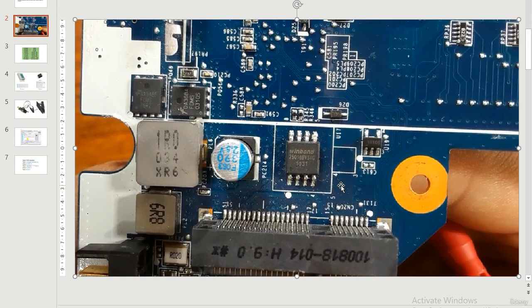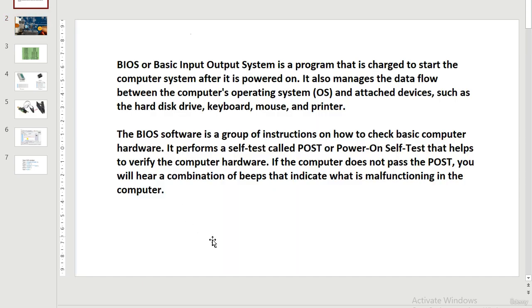Hi again. In this lecture, we're going to summarize what we have seen before. In the first lecture, we saw the definition of the BIOS, a program that is in charge of starting the computer system after it is powered on. It also manages the data flow between the computer and Windows or the operating system, and of course with attached devices like keyboard, mouse, printer, hard disk drive, optical disk drive, etc.